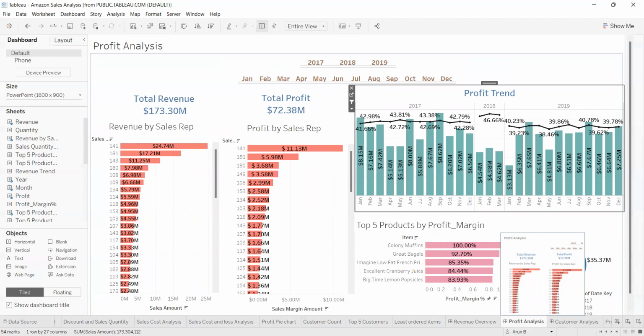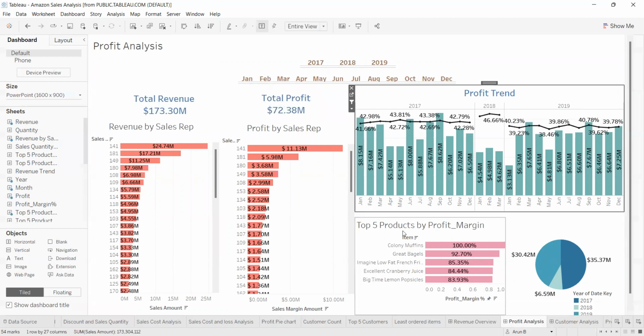and the profit that comes in hand to the company. And if you can see here, the total revenue for the whole period was $173 million, and the total profit out of it was $72 million, which is about one third of the total revenue. And this is also an interactive dashboard, as I mentioned earlier for the revenue trend. In this profit trend, we can see that this amount is the profit amount for the particular month, and also this is the margin of that profit.